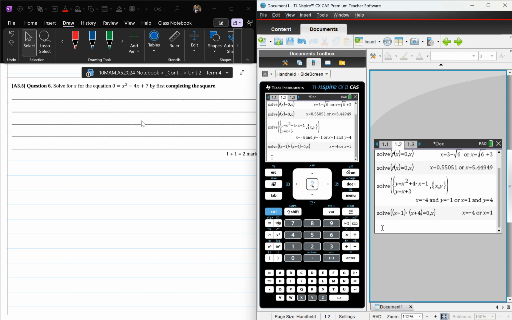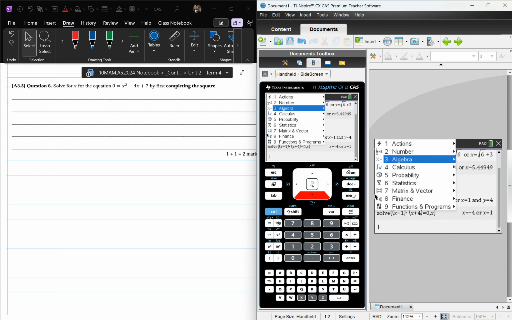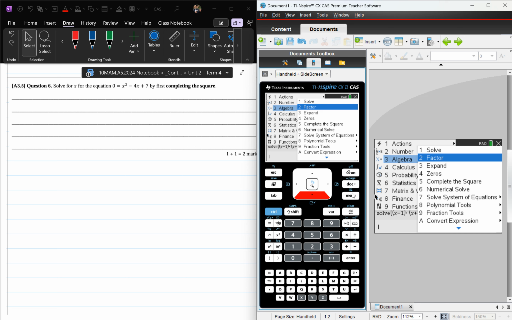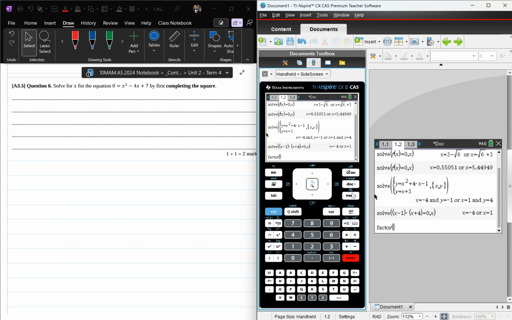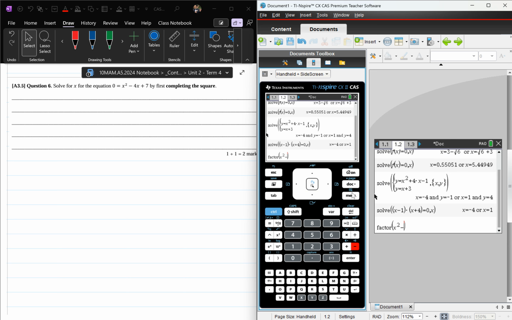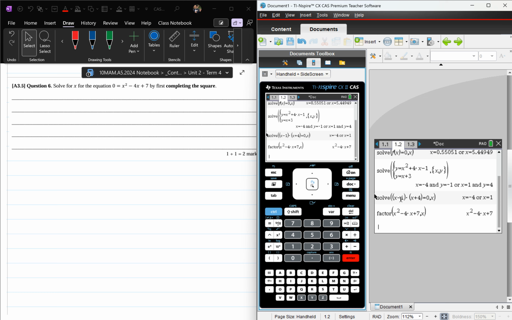So here, for example, if I were to do question 6, if I went Menu, Algebra, and then went to Factor, yeah, that's how you factorize. If I go to Factor and I type in the equation, x squared minus 4x plus 7, and I say comma x, it's not going to factorize it. It's going to be the same thing. This is when you know you got to do completing the square. So here, how do you complete the square?